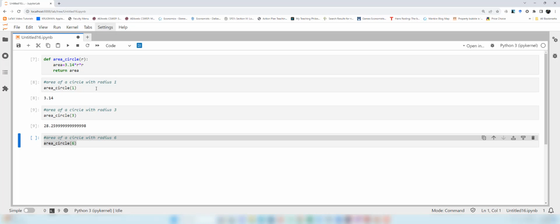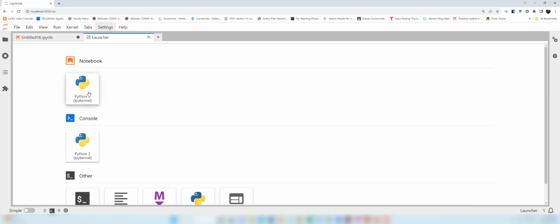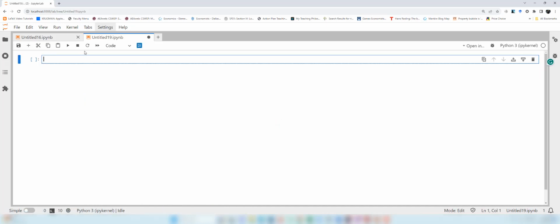Now let's see what happens if I'm trying to call this function in another notebook. So I'll create a new notebook by clicking here plus sign, and then I will choose here Python 3. So now we have a new notebook. So I'll again try to call the same function, which is area_circle with radius 6. And let's see what happens when I run this line of code.